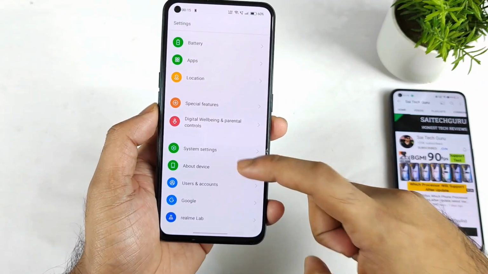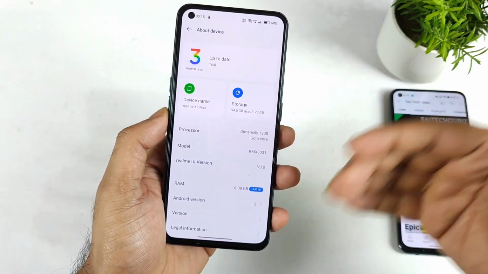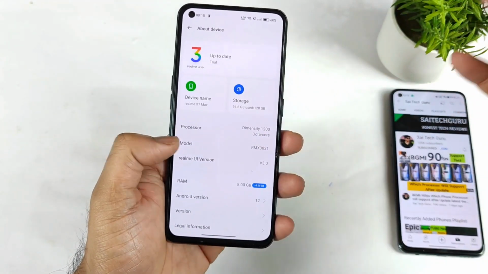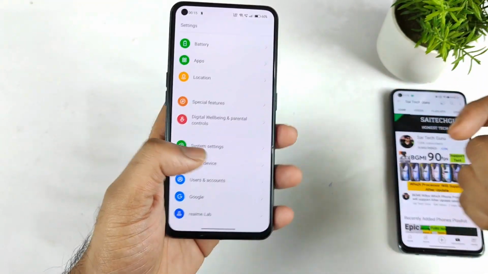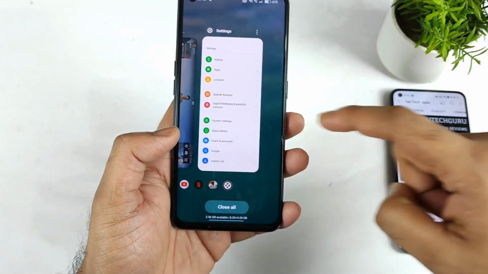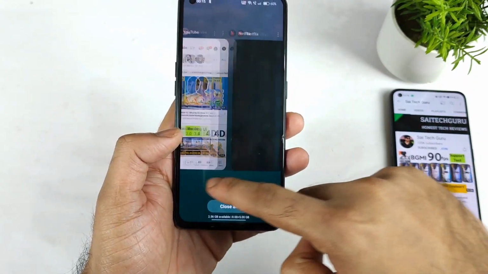Yes, friends, after Realme UI 3.0, the haptic feedback has been improved very much. It got integrated into the complete system in this Realme X7 Max device. For example, when you're trying to open the multitasking menu here, you can switch between the applications like this, right?